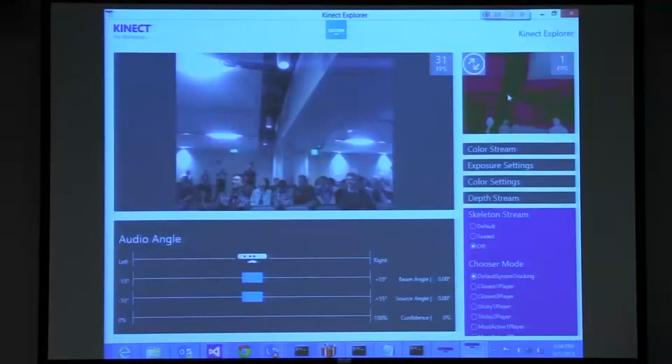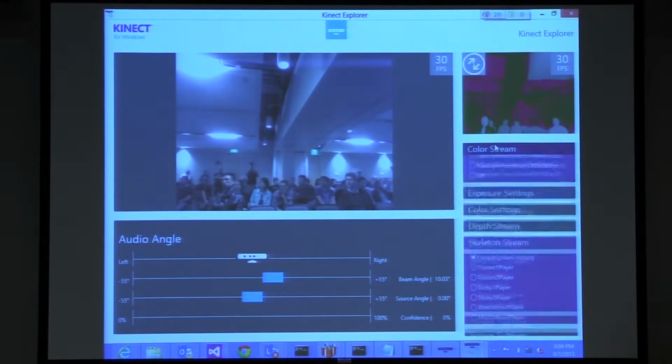So first, I'm just going to do a quick recap of the capabilities of the sensor. As you are probably aware, if you've used the Kinect before, we have a couple of kinds of data. We have a color stream, an RGB color that comes in 640 by 480 or 1280 by 960.